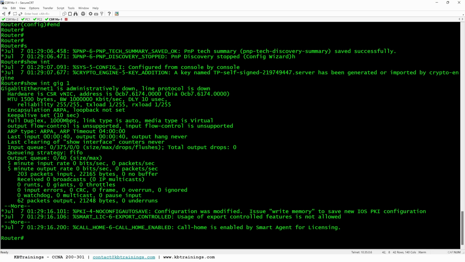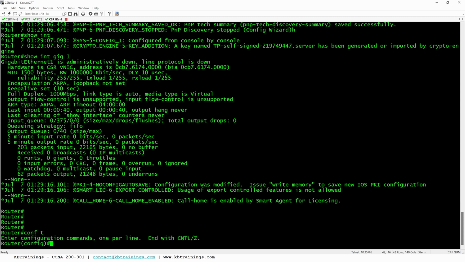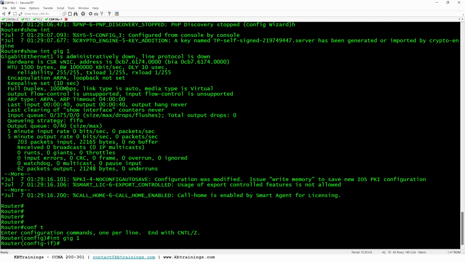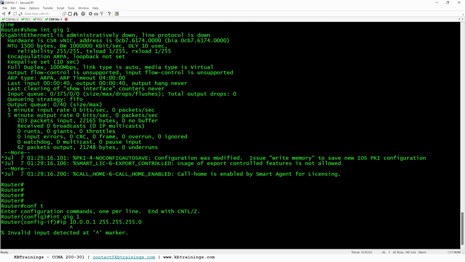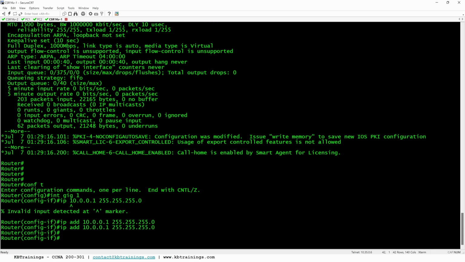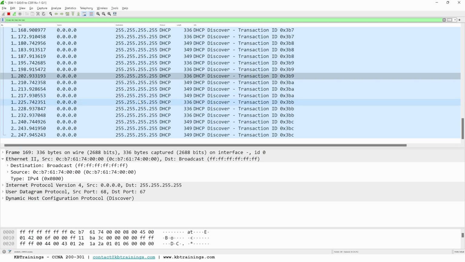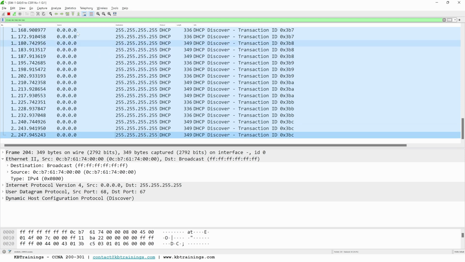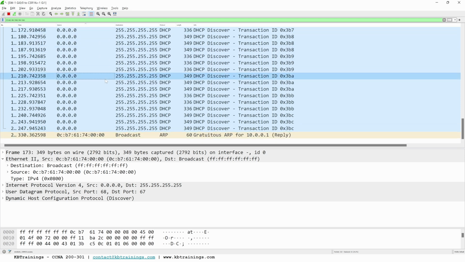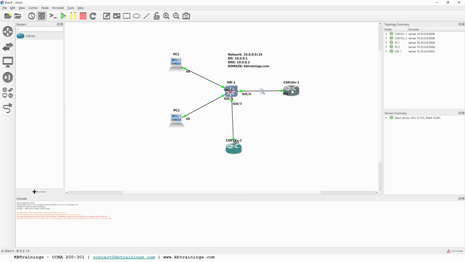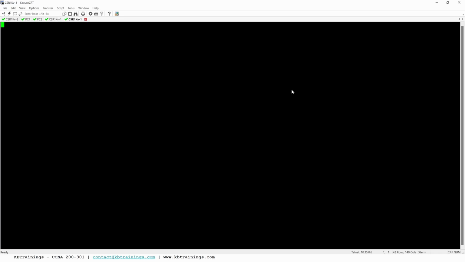Okay, let me just go ahead and give it an IP. So configure terminal, interface gig 1, IP address 10.0.0.1. No shut, of course, I know it's already up. But now that I gave it that, I don't know if we're going to have any other discover anymore. So I think we are good. It's just sending out an ARP to make sure nothing has the same IP. Now I'm going to show you how to configure a DHCP server inside this device here.